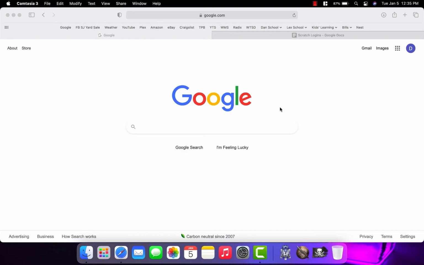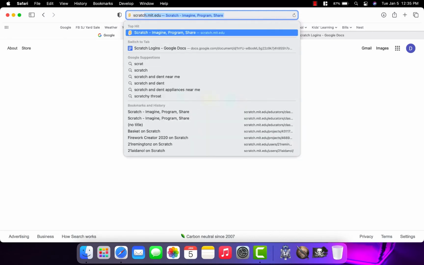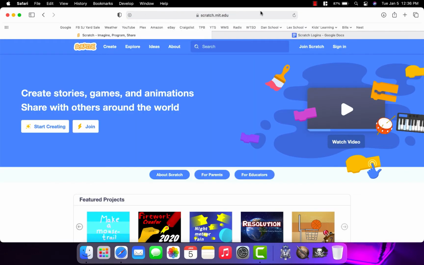If you have had me in the past and we've used this, you should be familiar with it, but I'll mention a couple different ways. First, if you went and typed in an address and you just type in the word Scratch, it is not going to get you to the right website. What you need to do is type in scratch.mit.edu. And when you do that, it will get you to this website right here, Scratch.